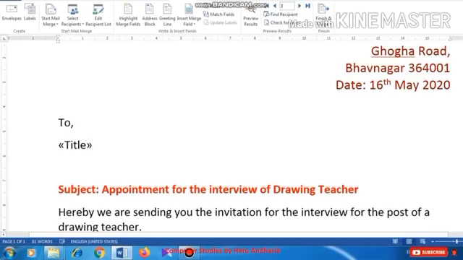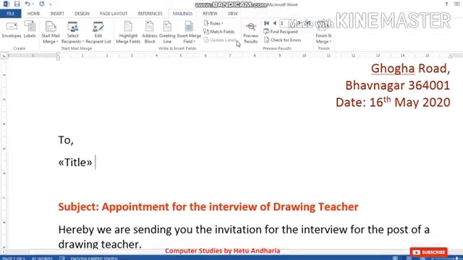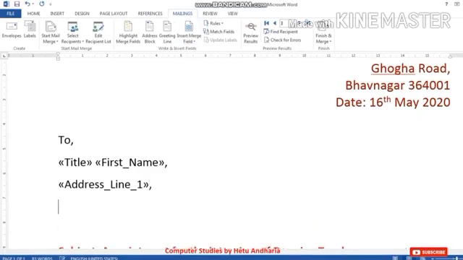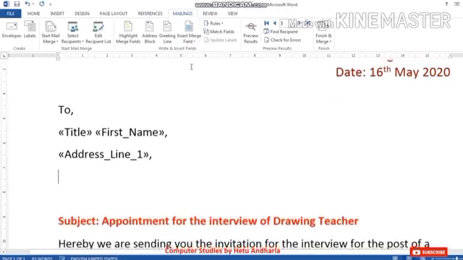Now I leave a space in between. Okay, then after leaving space I insert the next field, and that is first name. Then I put a comma and I go to the next line and I insert another field, that is address line. I put a comma and I insert the third field, that is city. So all the three fields are inserted. All the four fields are inserted. Now my work is over. Now I can straight away take the printout.